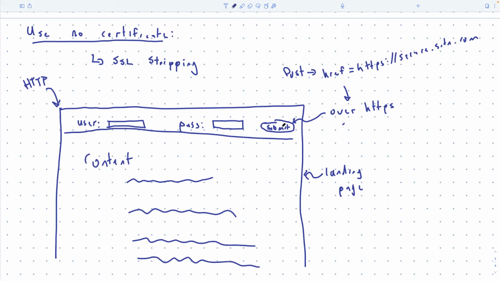Now, how does the user know whether pressing that submit button will go over HTTP or HTTPS? At the bottom corner, it sometimes displays. You could try to hover your mouse over the button, and sometimes it will show you the URL that it's going to. Let's say that that doesn't work.